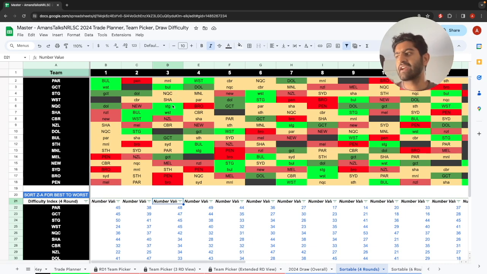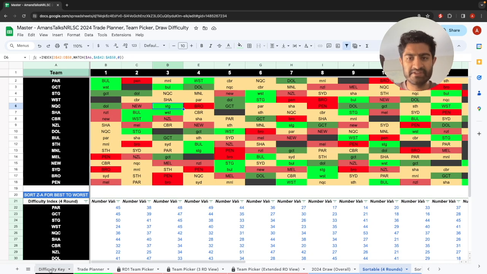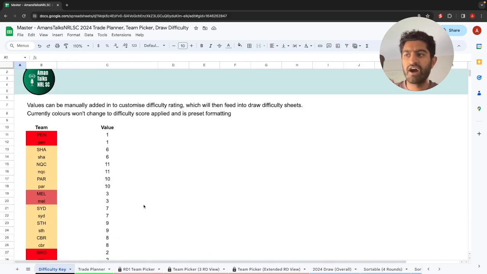Looking at the Cowboys, they come a little bit higher, Dragons, Titans, and Parramatta, but they do have the Broncos. So obviously I've rated the Broncos as quite a difficult opposition. So if you wanted to make your own custom ratings, if you've got a slightly different view to how I've done my difficulty scoring, that goes into this tab here, difficulty key. I've done it very simply based on the 2023 season ladder.